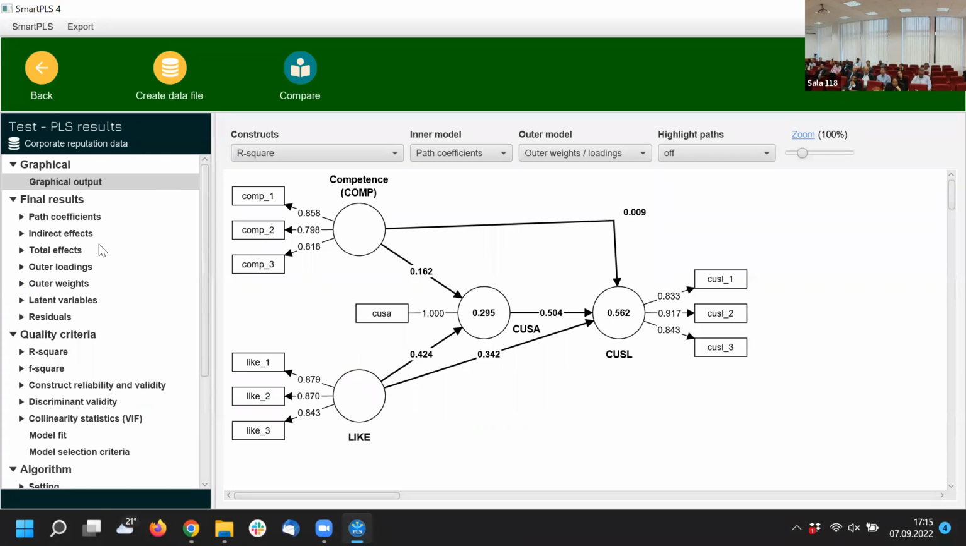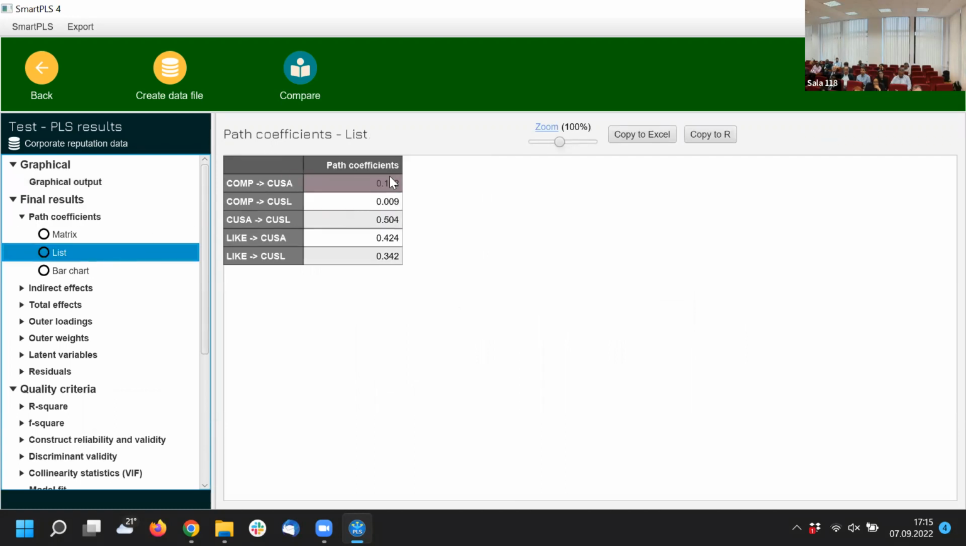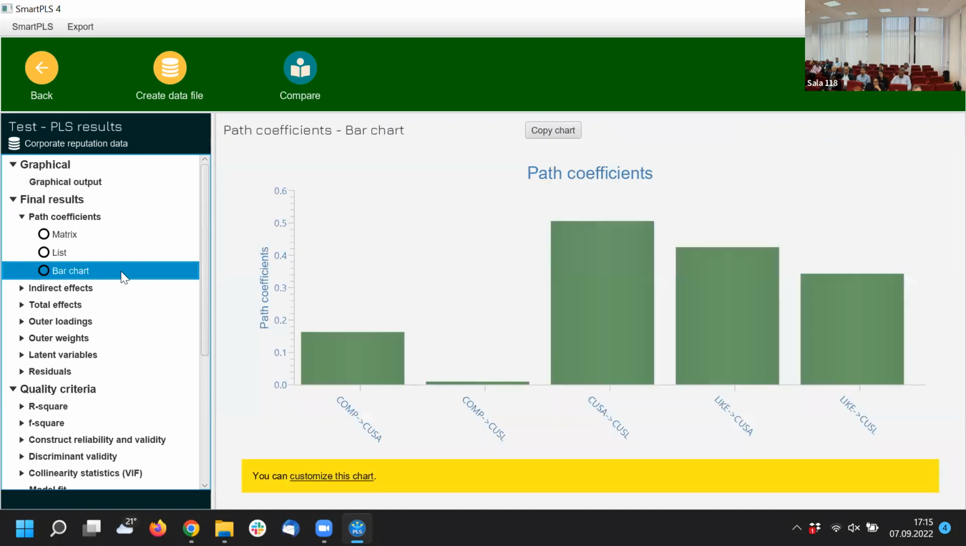And then instead of being on the bottom, you now have every one of these results on the left-hand side in the tree structure, but it's actually the same structuring of the reports. We have some new additional things, like for the path coefficient, you're used to the matrix, but some people also like to have this as a list. So then you can also see it as a list, and of course, you can see this as a chart. But most of this is actually more or less the same as before.